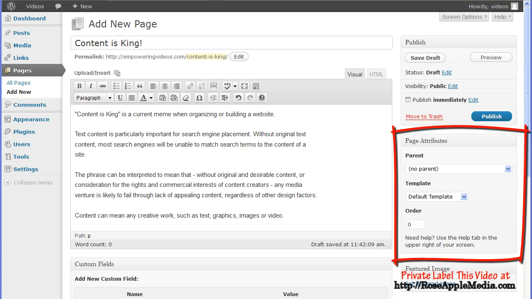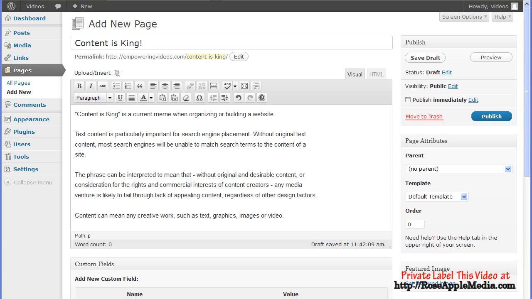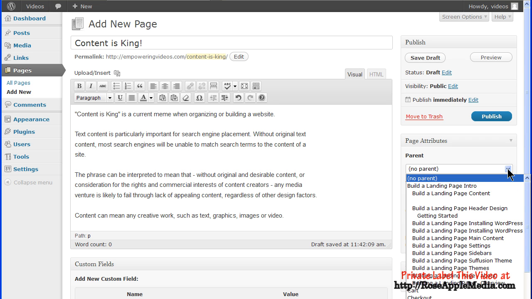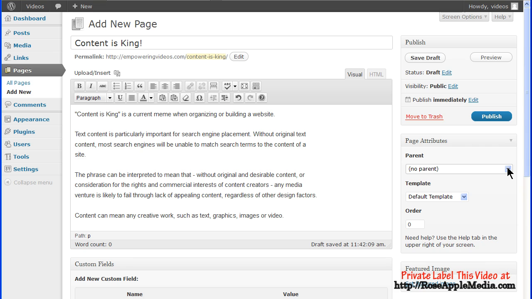The default page attribute box has a parent page selector, a template selector, and an order box. The parent selector may not be visible until at least one page has been created. The parent selector will list all the pages and child pages. The child pages will be indented. You can nest a series of pages by selecting a parent or a child page from this box.